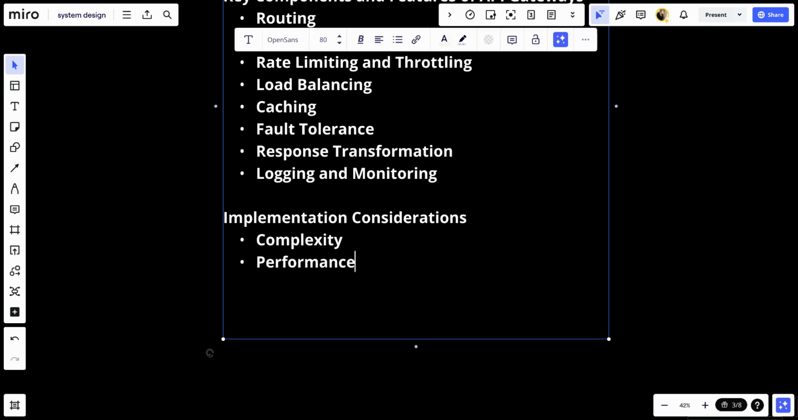Performance. As a center point through which all external traffic flows, the API gateway must be optimized to handle high loads without becoming a bottleneck.